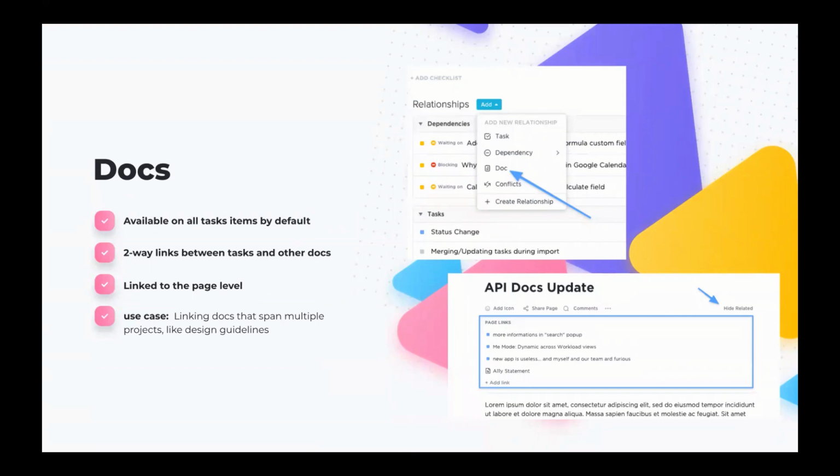One thing to note is that this is at the page level. So when you create a doc, you can go down to the page. That's what you're searching. That's what you're linking to.